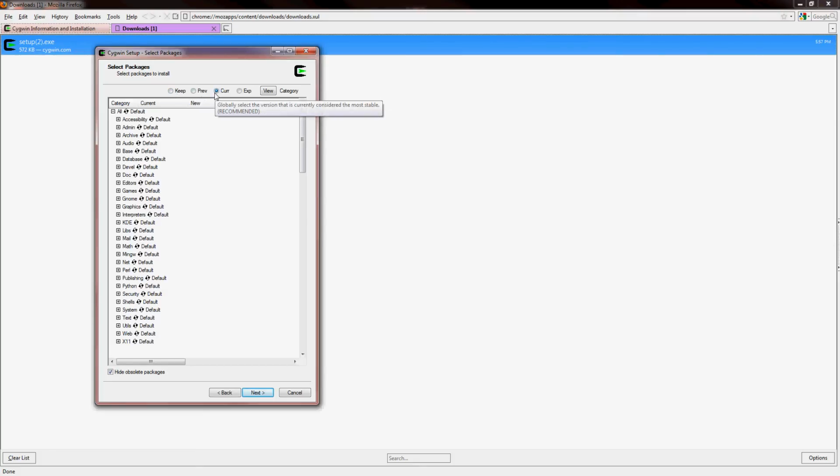This one is set on current. That's what I like the best. This one's like experimental use. Wouldn't use that. Previous if you want to be really stable, but you know, current is the best. They always put the good ones on there.